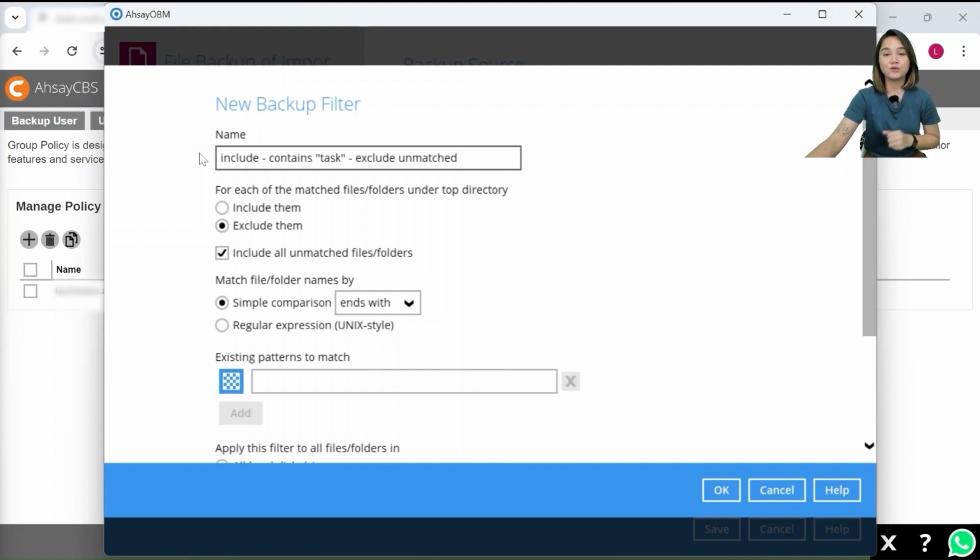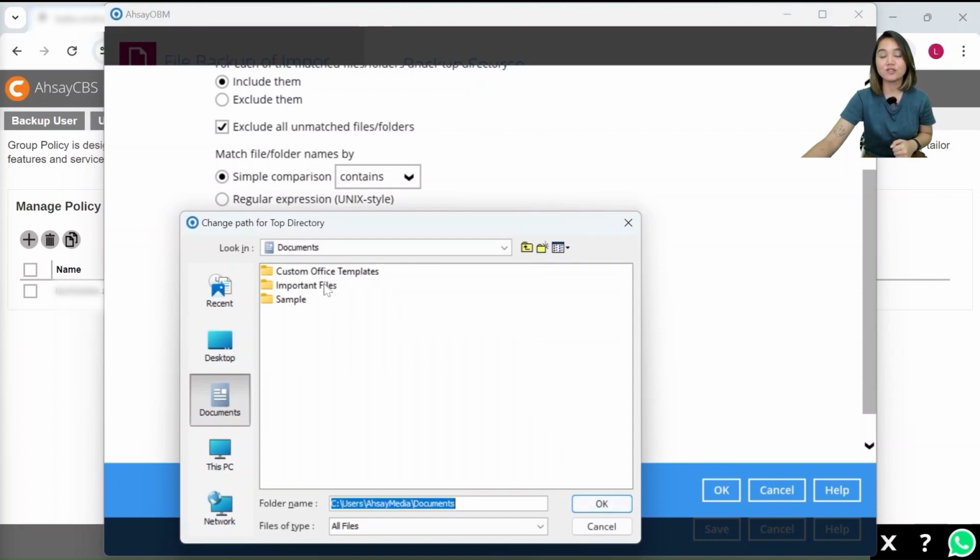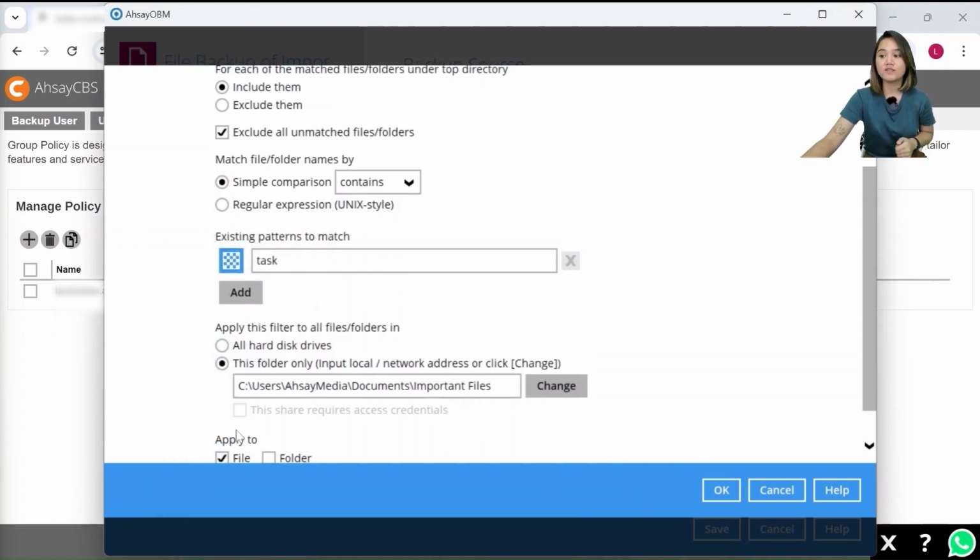Then select Include as a filtering rule. Leave the Exclude all unmatched files or folders selected. Then select the drop-down menu for the simple comparison and click Contains. Let's enter the pattern. Let's apply this filter to the folder selected as a backup source for this backup set. Click this folder only. Then change, select the folder used as a backup source, then click OK. We'll leave this on default as we're applying this filter to files only.